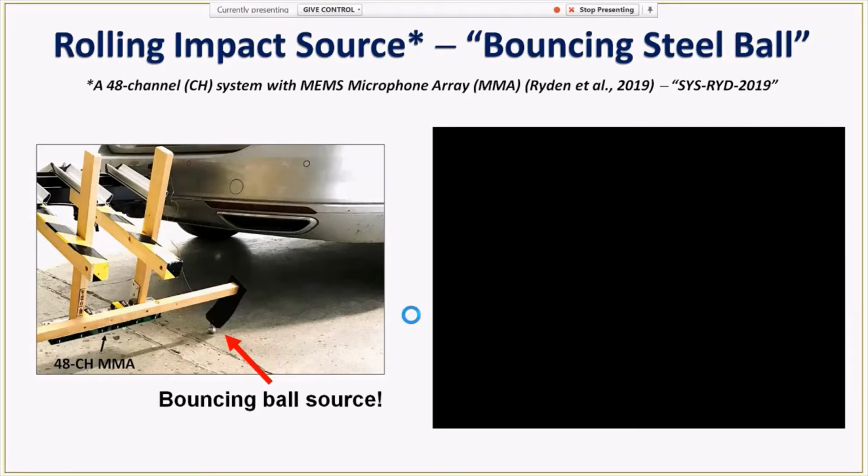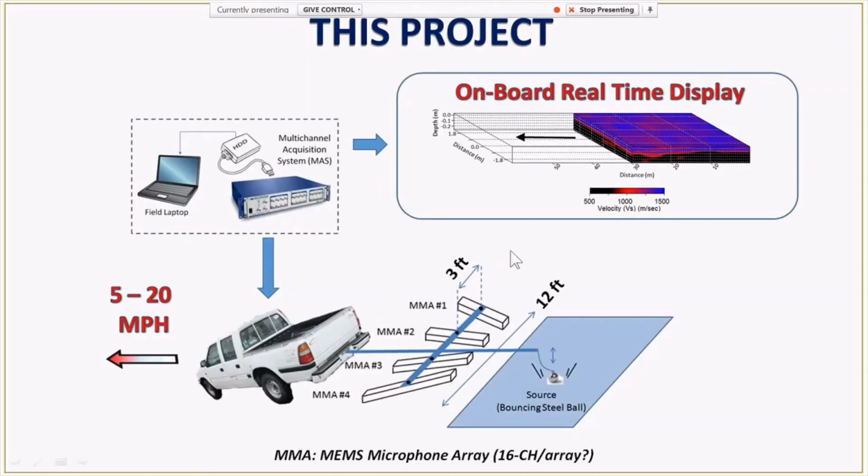seismic waves. So at the end of this project, we will be delivering this kind of system consisting of multiple MEMS microphone arrays arranged along the transverse direction so that it can cover about 1 lane width of asphalt pavement, which will be about 12 feet wide, or it can be half width, which will be 6 feet wide. But anyway, it will be covering a certain width of asphalt pavement simultaneously while the survey vehicle is moving at a speed somewhere between 5 and 20 miles per hour.